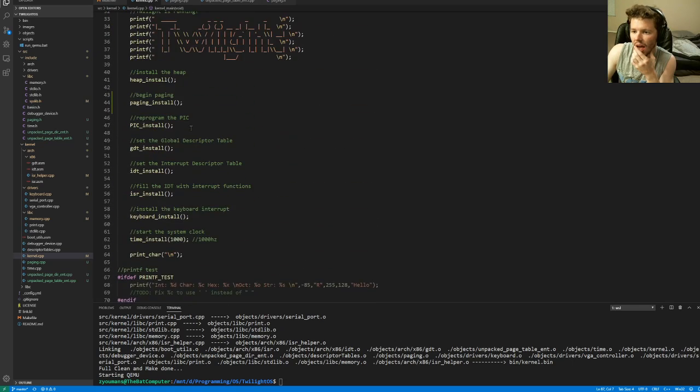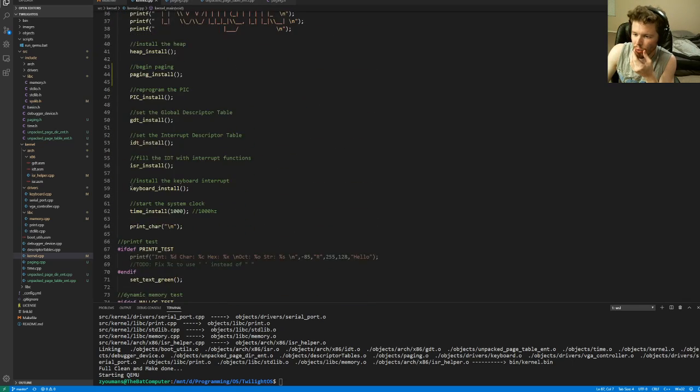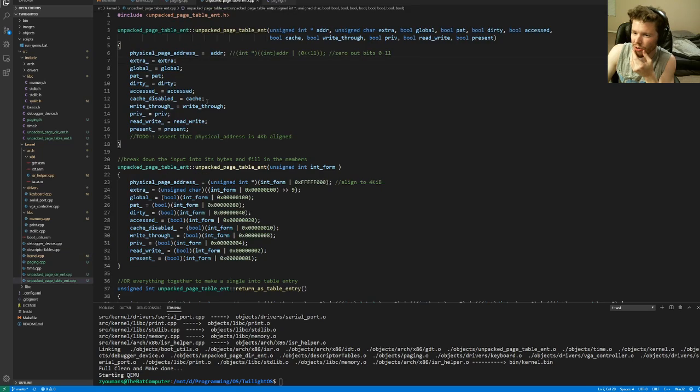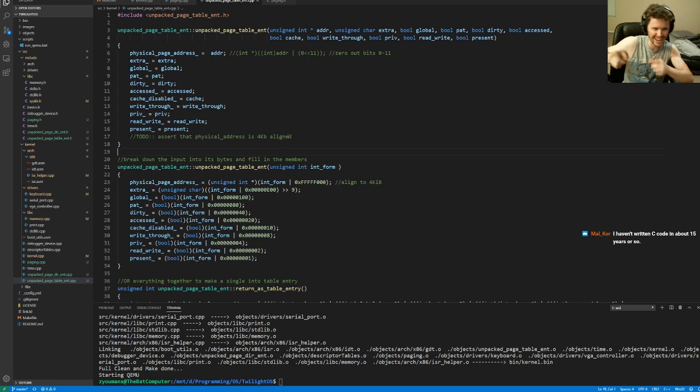Okay. I don't really know where I want to go in regards to setting this up, so I might put that off right now. 15 years or so. What do you use normally? This is actually C++, technically. This is compiling as C++.